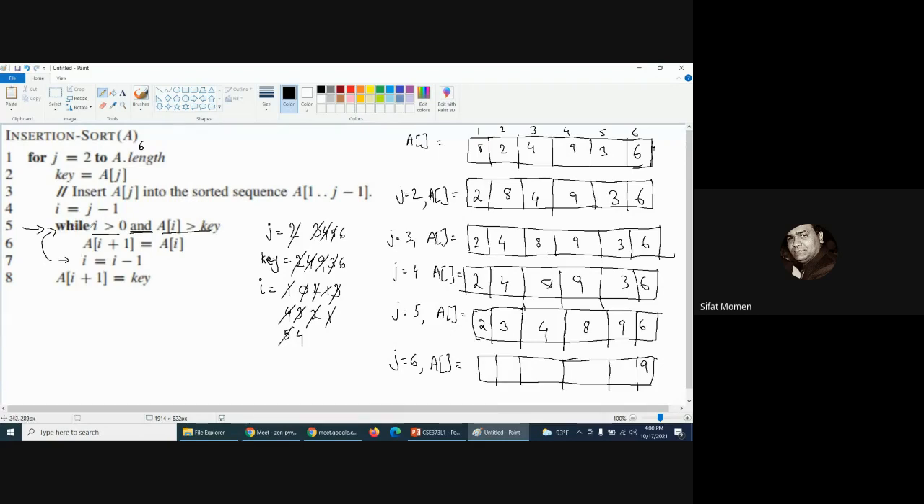Let's check again. Is I greater than 0? Is 4 greater than 0? Yes. Is A of I, A of 4, greater than key? Let's check A of 4. It is 8. Is 8 greater than key? Key is 6. Is 8 greater than 6? Yes. So I go inside the while loop because both the conditions are valid.